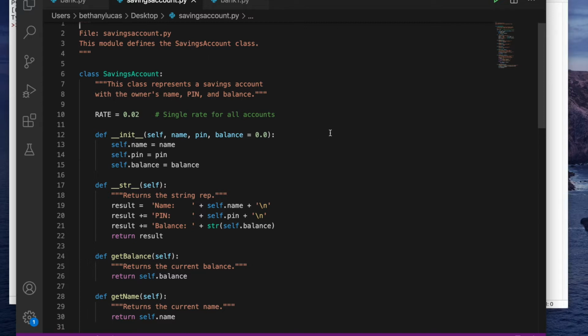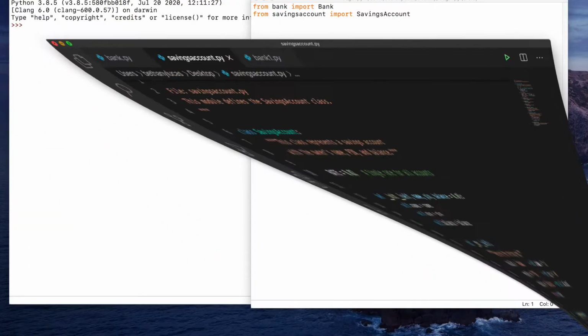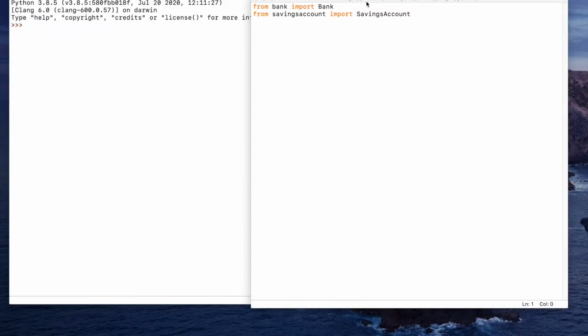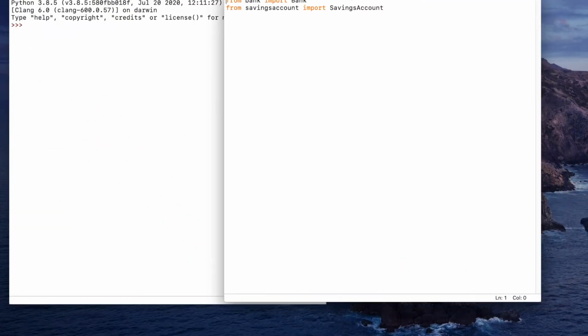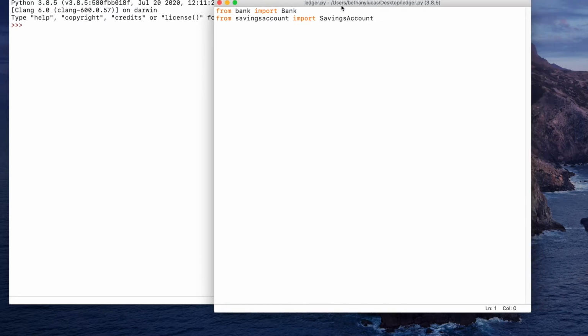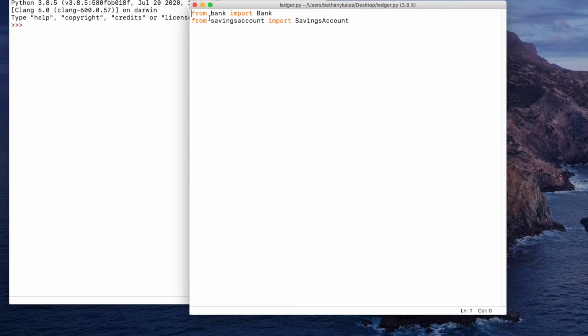So once you have those two files, let's practice with adding data and playing with the methods. Make sure that the file that you create in this project, ledger.py, is somewhere where both bank.py and savingsaccount.py can see them, because we need to import bank from bank and savings account from savings account. So we'll be creating both instances of the bank class and the savings account class in this project.